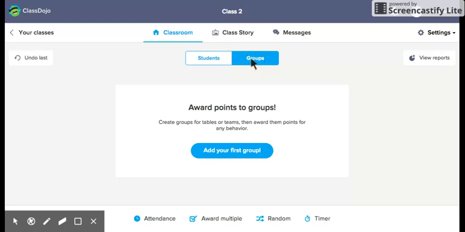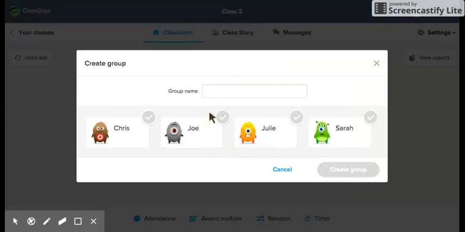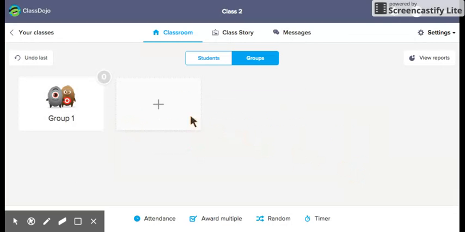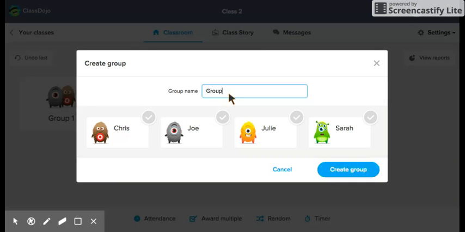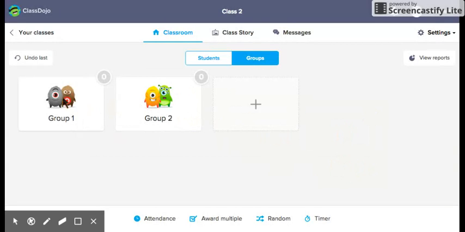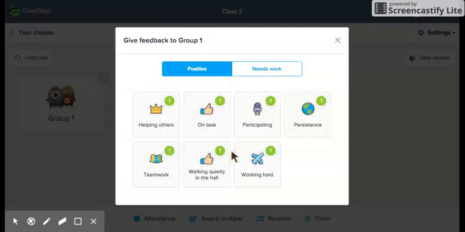Another option is to go to groups. We can add groups for our students, so we first would name the group. We could say Chris and Joe are working together. And then we could do Julie and Sarah as group 2. And here we can click on the groups and we could award them.